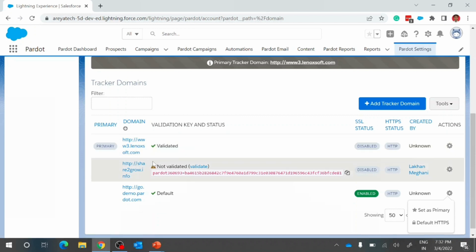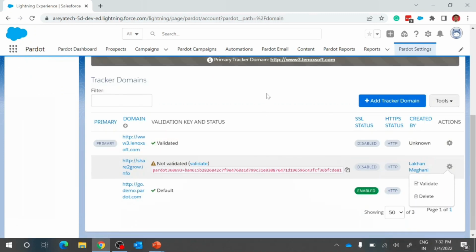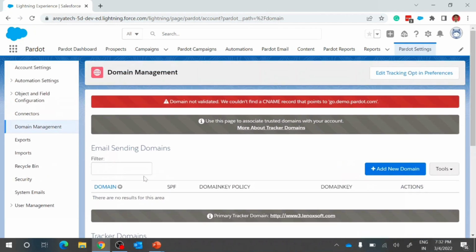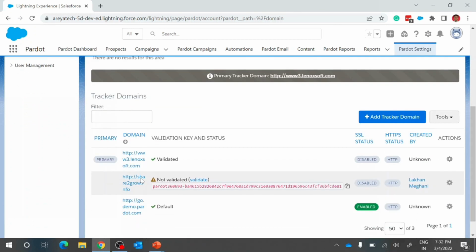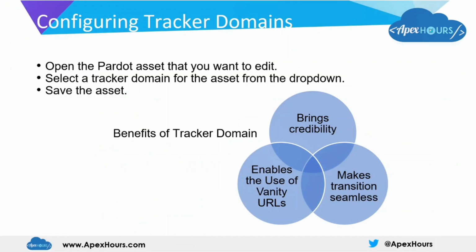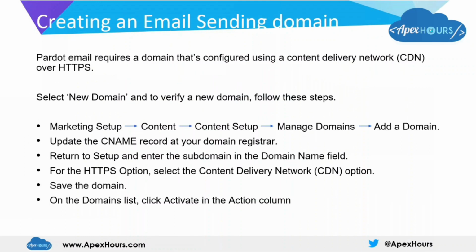So if we go ahead and take a look at the landing page URLs or any kind of custom assets that you have created with all of these landing pages or domains or URLs, they will get updated with your new custom domain or with your new custom tracker domain, and your vanity URLs will show up accordingly. And basically that is how you are actually going to go ahead and configure this entire custom tracker domain in your Pardot environment.